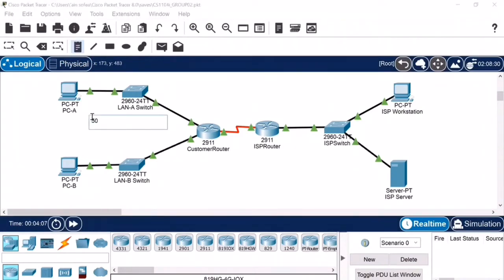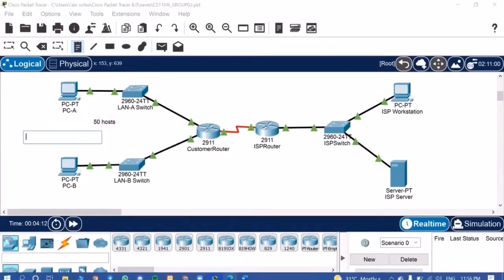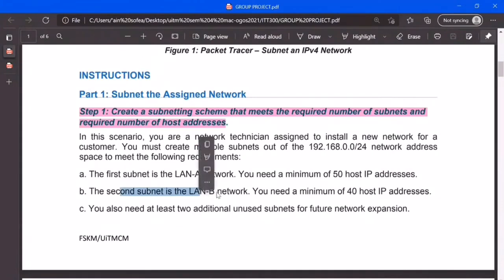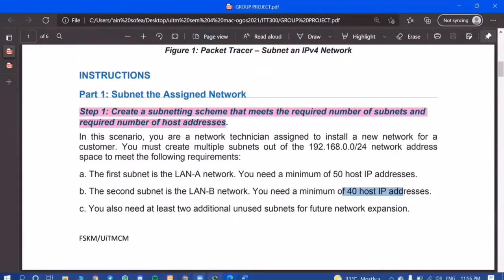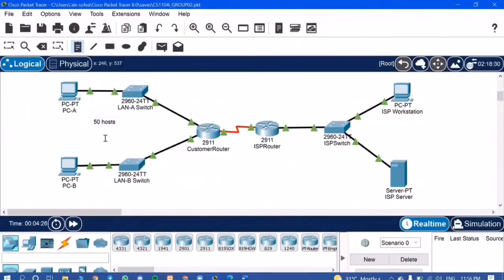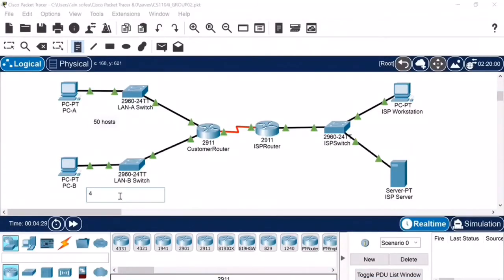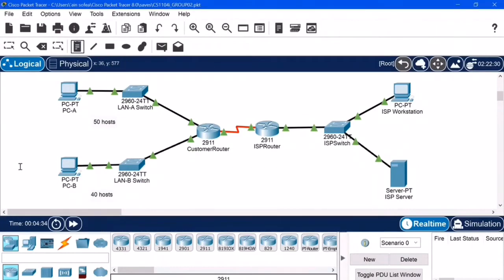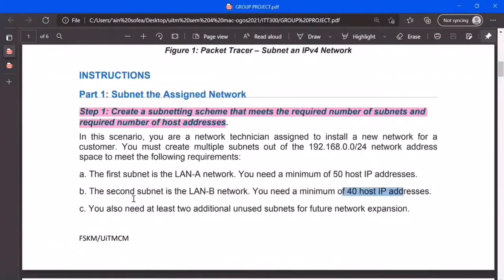So let's just put some notes here. 50 hosts, and then for the second subnet, which is LAN-B, we're going to need to set up a minimum of 40 host IP addresses. Hosts, and then it is required to at least have 2 additional unused subnets.